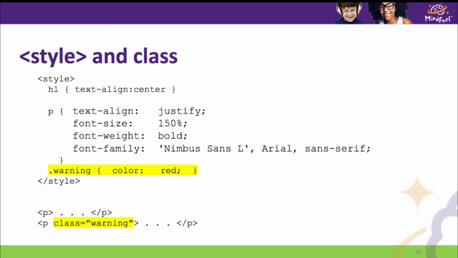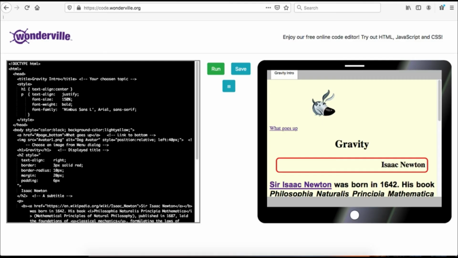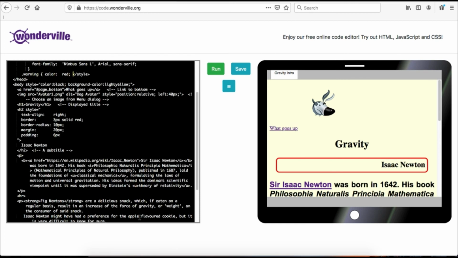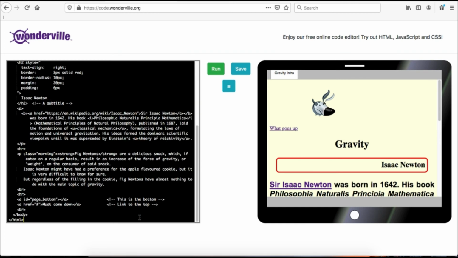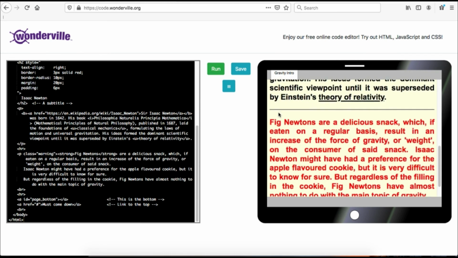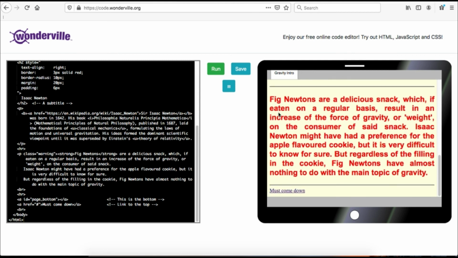Going into my editor, let's see what this looks like. So I'm just going to add my code for my warning in the style section and the paragraph itself. Let's click run and see now that my second paragraph is colored in red. The class attribute has helped to add this style to my specific paragraph.